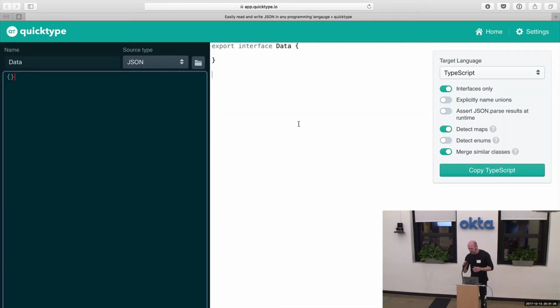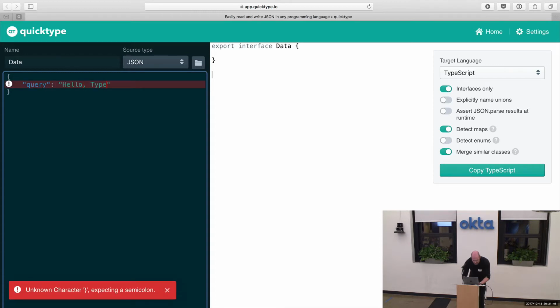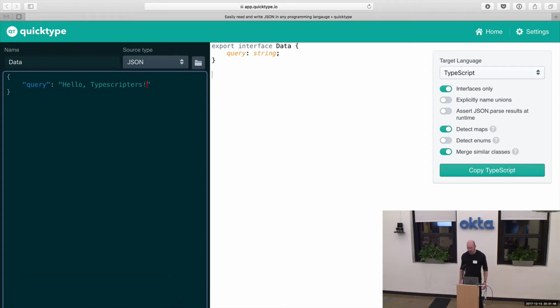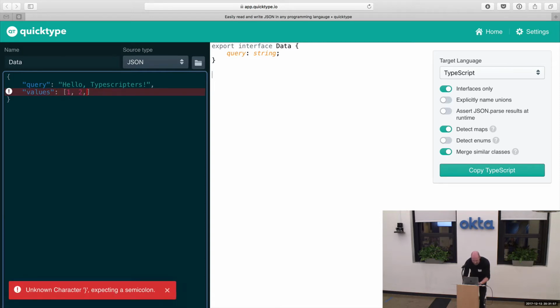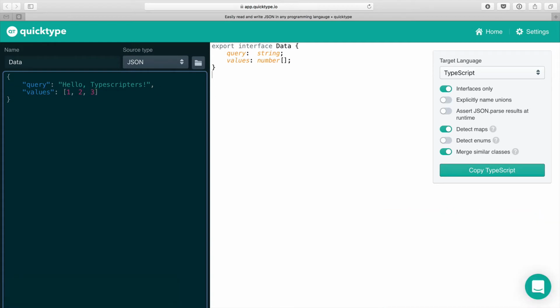So the basic workflow here is you put JSON in on the left, and types come out on the right. So this is very simple JSON. The type is not very interesting. But we're going to do query: hello TypeScripters. And we have a query string. Really nice. Maybe there's also some values attached. Of course, that must be quoted. 1, 2, 3. Great. It's an array of numbers. So that's how it works. JSON left, types right. Now let's look at something a little bit more interesting and complicated.